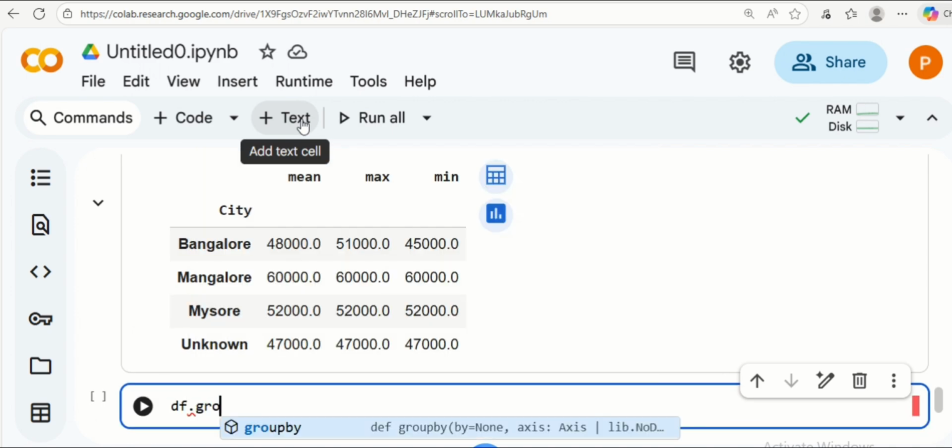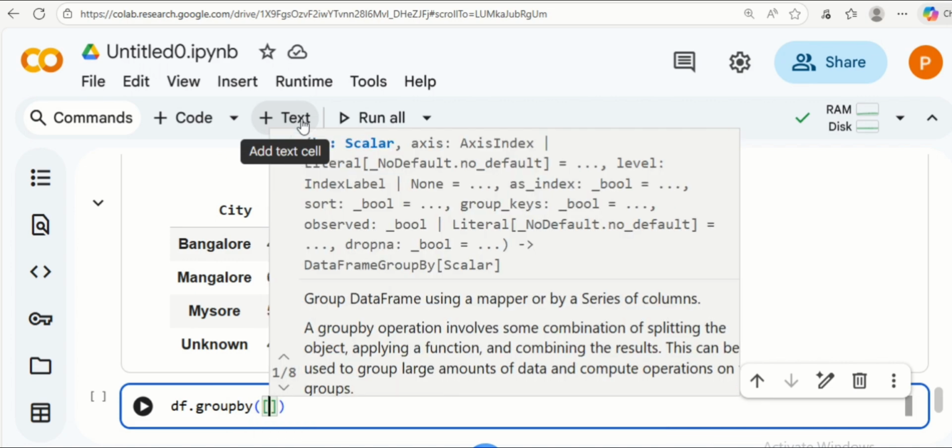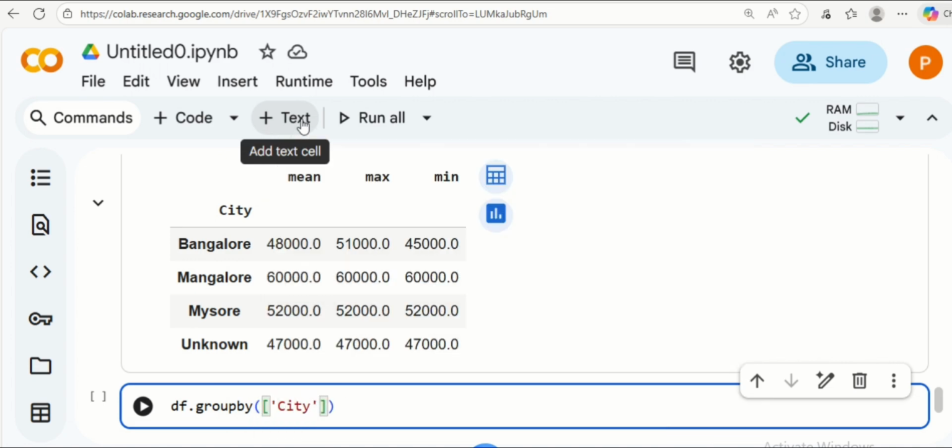Now group by multiple columns. This groups the data based on both city and age. This type of analysis is extremely useful when working with customer data, sales data, or ML features.